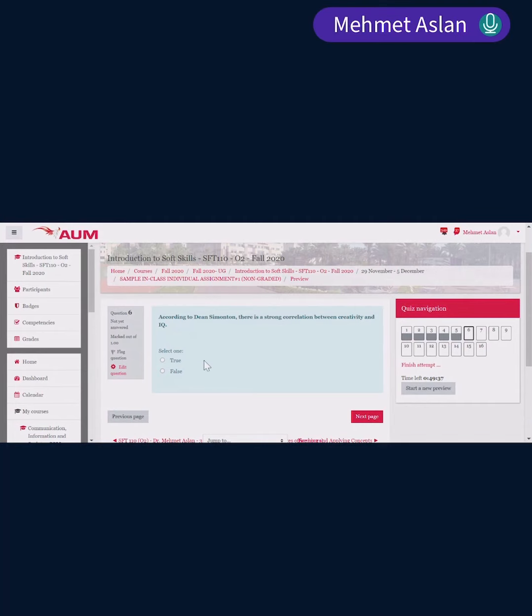Question number 6 is another true-false question. According to Dean Simonton, there is a strong correlation between creativity and IQ, which is false because Dean Simonton was mentioning that there is no correlation between creativity and IQ. So this one is a positive statement. It should be negative.